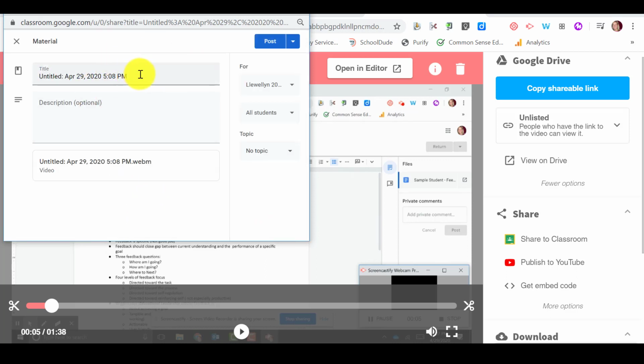And the nice thing is when I go to assign this, I can assign it to that specific student versus everybody. I only have one student in this class, so it looks like everybody, but I can single out which students I want to see that feedback. Of course, I'll rename it because it defaults with an untitled and date and time. I select the student I want it to go to and then post.